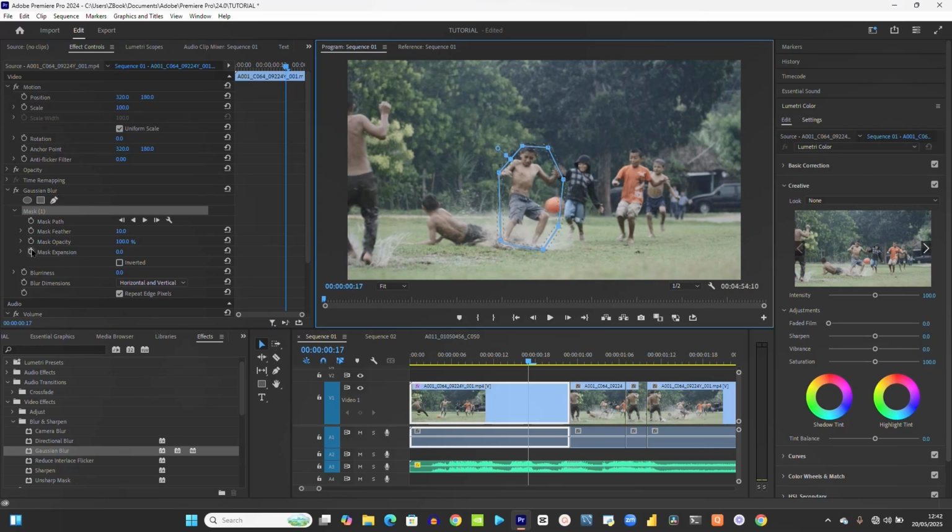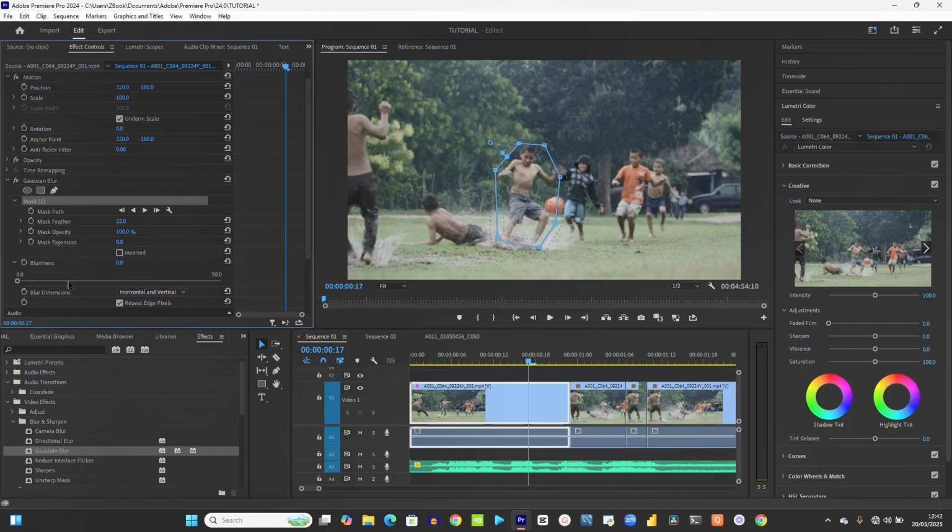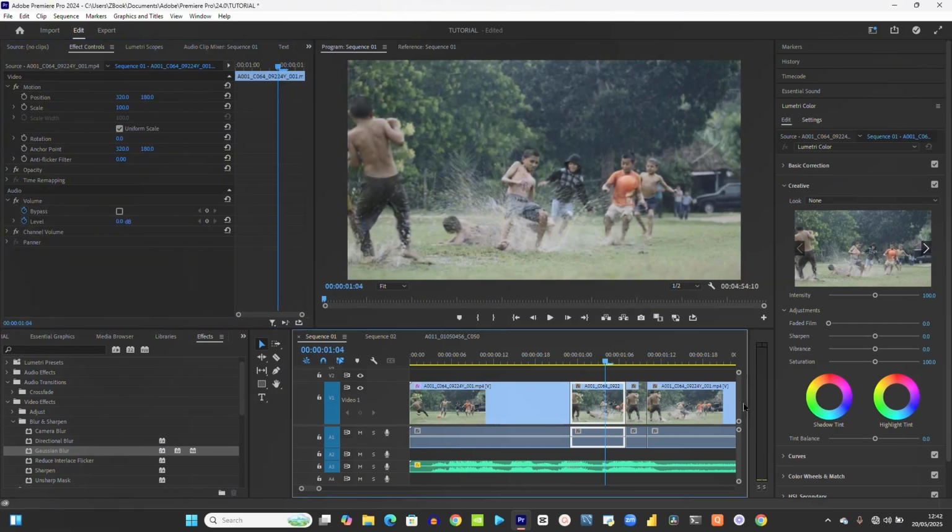Okay, I've masked him. I can feather it a bit. Then after that, I will now increase the blurriness. Can you see? I only blur this guy. So if you don't get that, you can repeat this video. All right, so let me move to another clip.